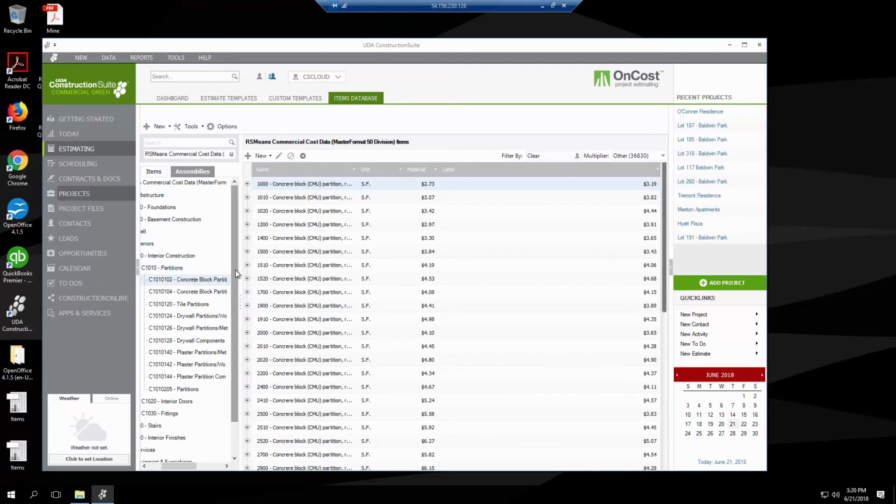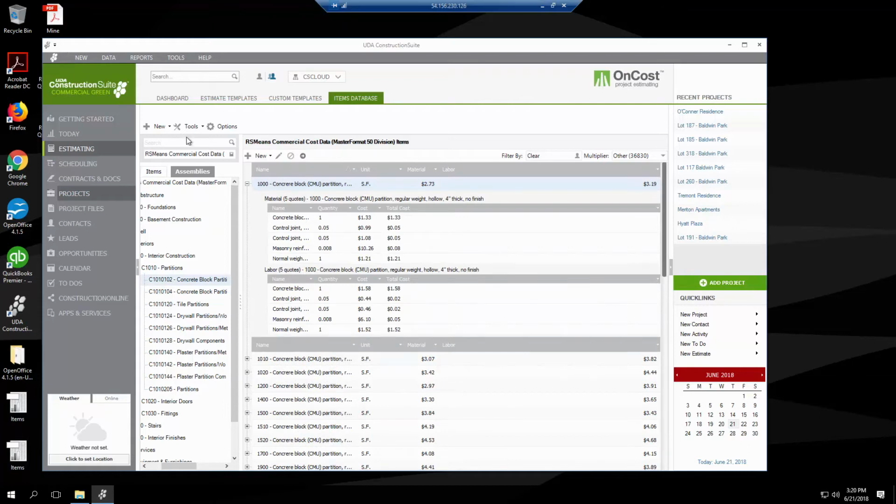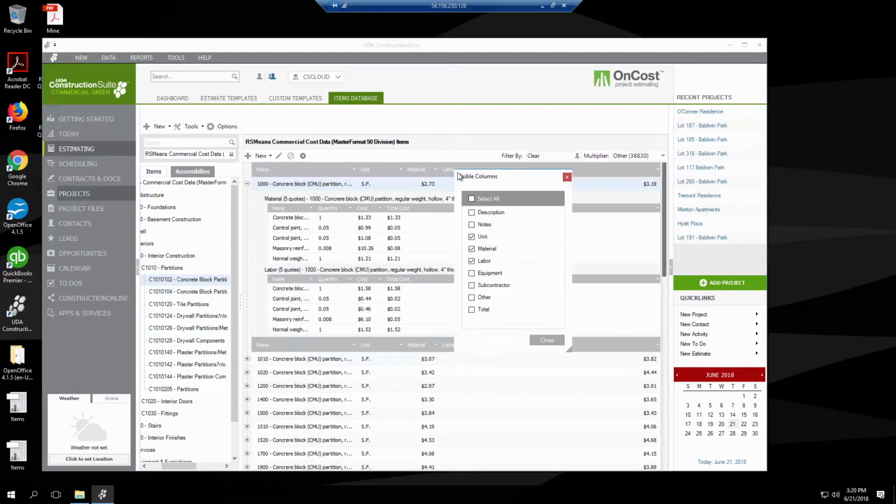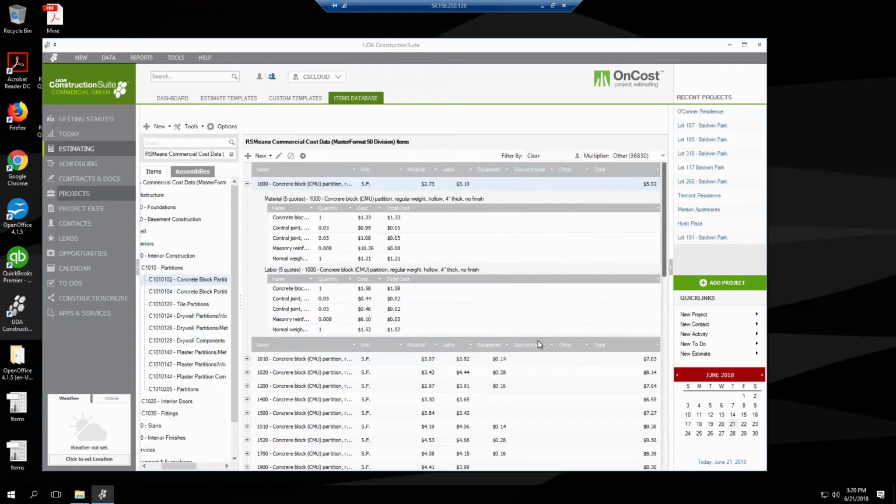But the assemblies actually tell you what goes into these partitions. For example, in the commercial cost book, we're looking at concrete block partitions. It goes through all the material requirements and the labor requirements. If you expand this out, you can right-click on the column headers, or on the iPad you can double-click, I think it is, to expand out the various different columns that are available and include just about anything: equipment costs, subcontractor costs, other costs, and if applicable, you'll start to see where these things come into play on these assemblies as well.